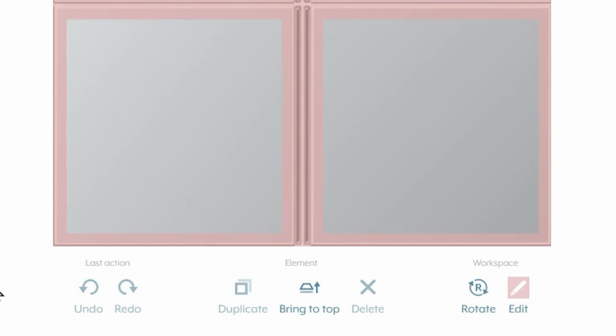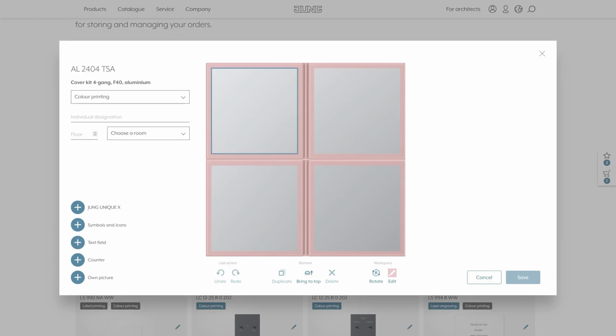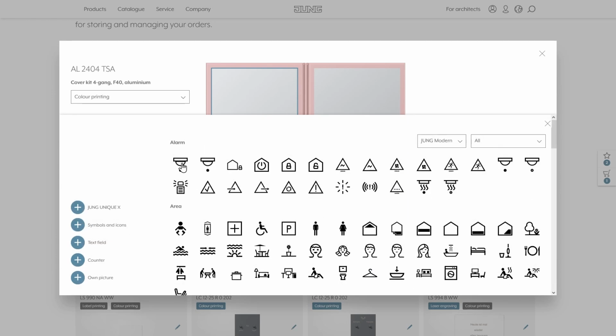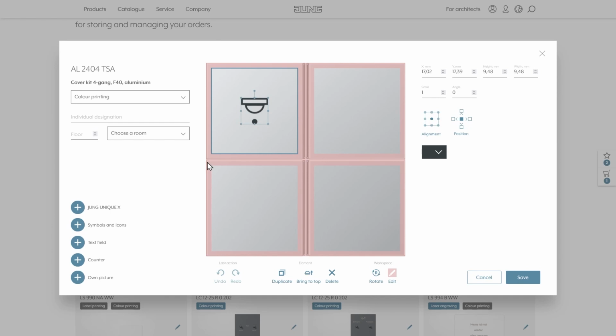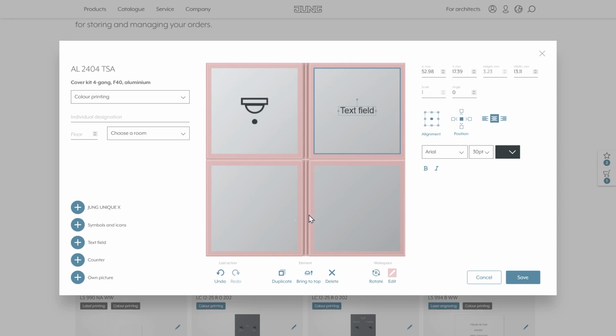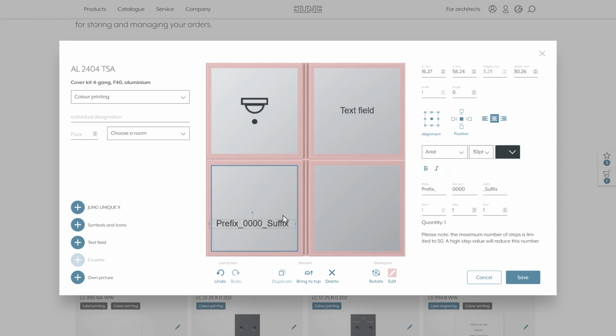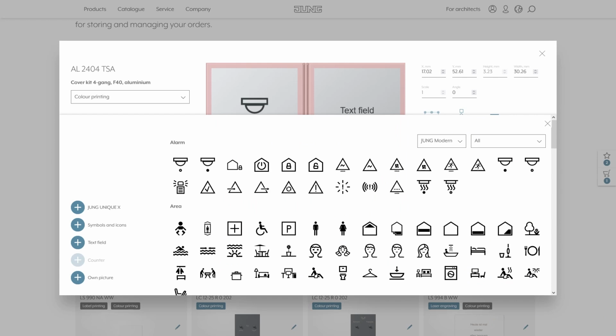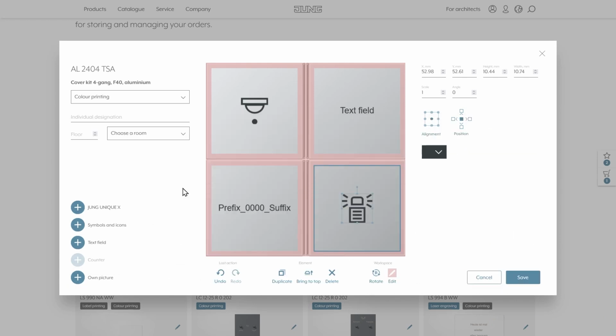To explain the function, we place various elements on the switch. The JUNG symbol button is used to insert a symbol. The text field button is used to obtain a text, which we then move to the correct position using the center button. Next we place a counter on the third field, and on the last field we place another symbol. Here we change the color and scaling using the corresponding buttons.